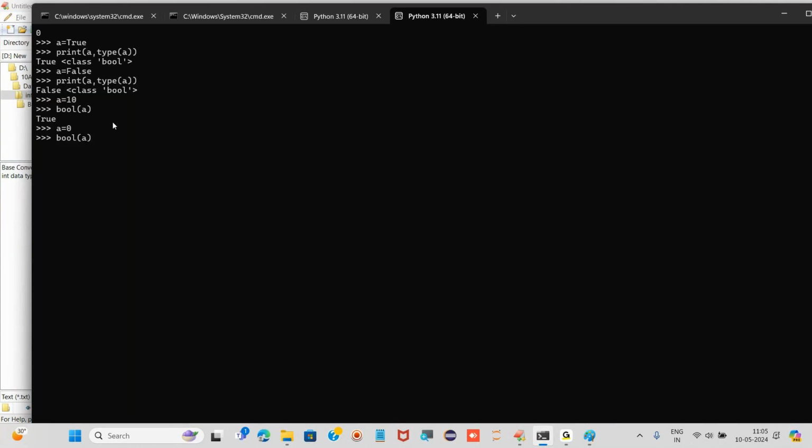0 is what? Implicitly, PVM will take it as 0, an integer value. That is fine, but as Boolean, what will it take? False.